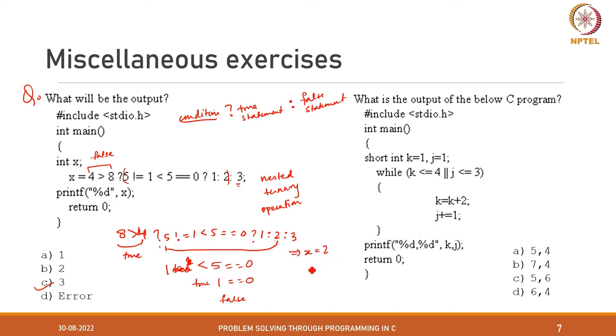I hope that's clear. So we'll move to the next question.